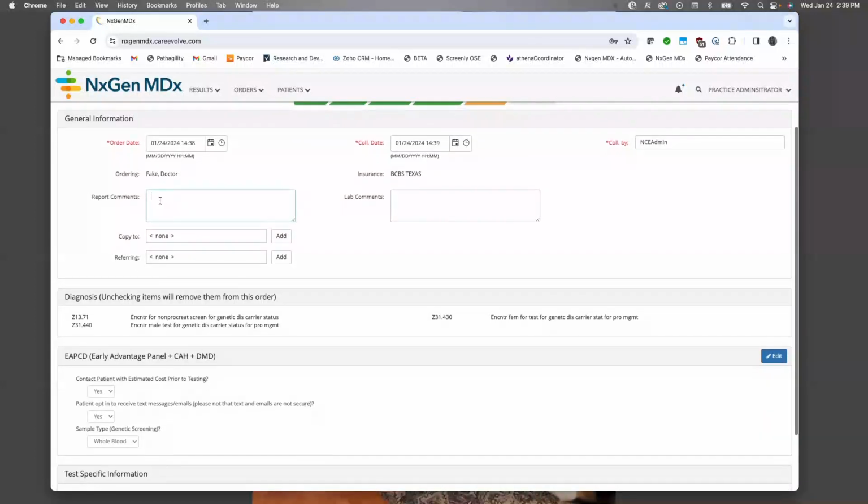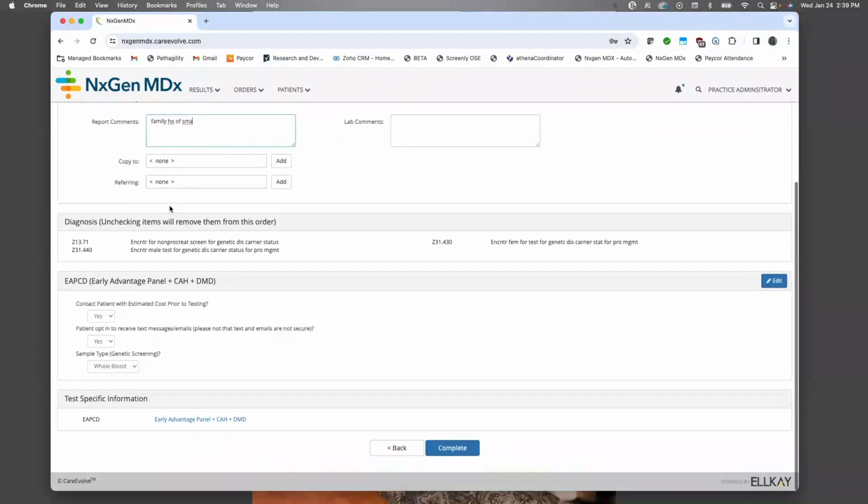Here we have report comments. If you needed to make a mention of, let's say, family history of SMA, you could do that right there. We have our diagnosis codes that we selected. Here we have our clinical questions. We also have our Early Advantage panel that we selected. If any edits need to be made, you can hit this back button. Please, I do not advise using the back browser button up here. But everything checks out and looks great, so we will hit complete.